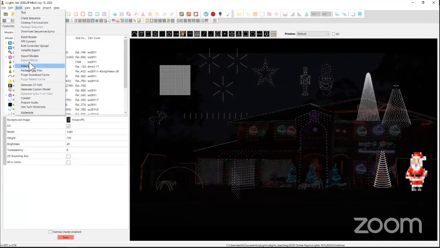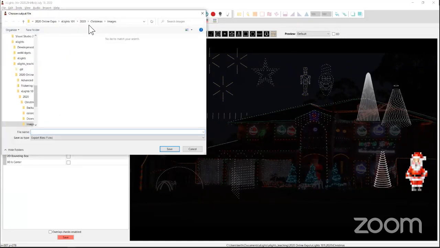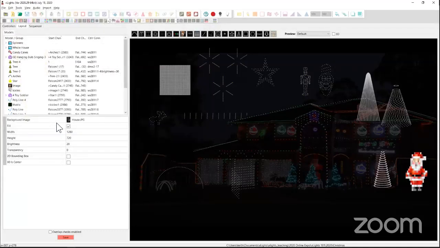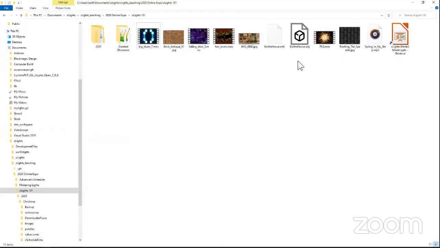The other thing to pay attention to is export models. Export models will create a CSV file, which basically lists all of the details of all of your models. If you're the sort of person who keeps a spreadsheet of all of your props and where their start channels are and everything else, well, this spreadsheet is for you.